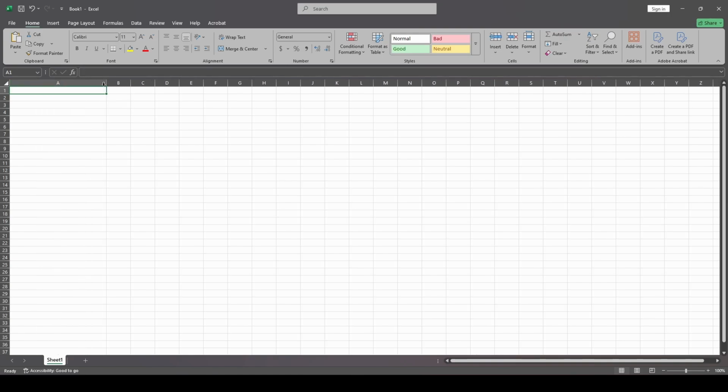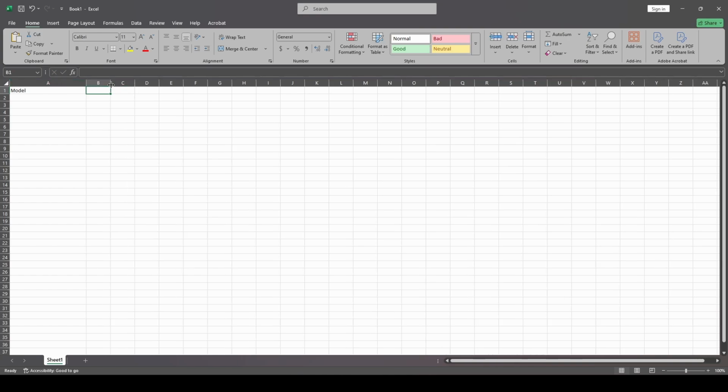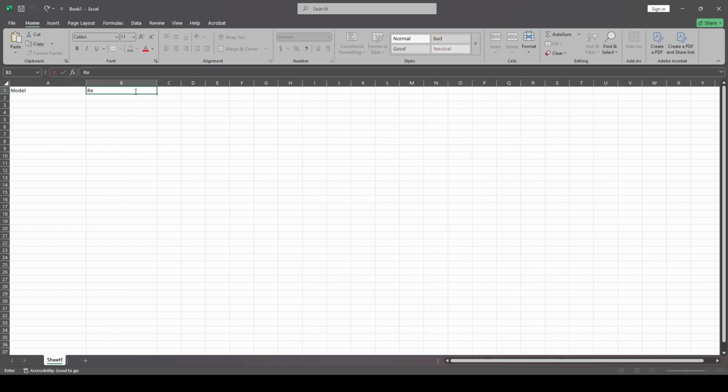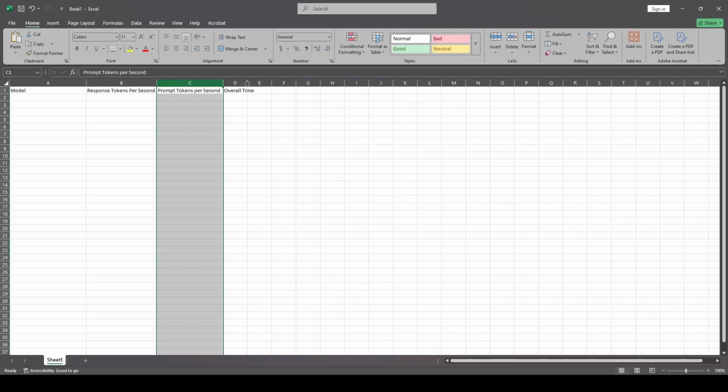And then that way we'll have a bit of a spreadsheet at the end. So we're going to have our model, our response tokens per second and our prompt tokens per second. And then I'm going to have overall time. And I don't know if I'm going to be able to record this overall time really great, but I'm going to give it the old college try.